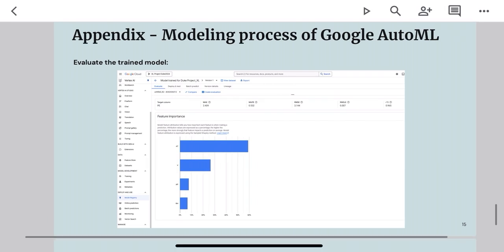After the model is trained, we can track the details for every single metric or measurement, and we can also track the feature importance from the results.